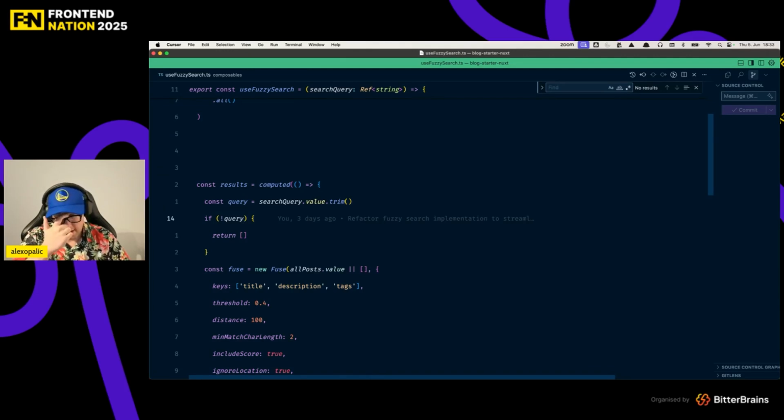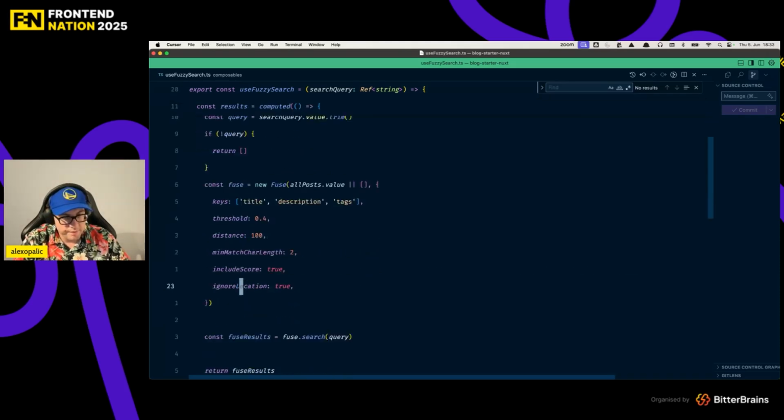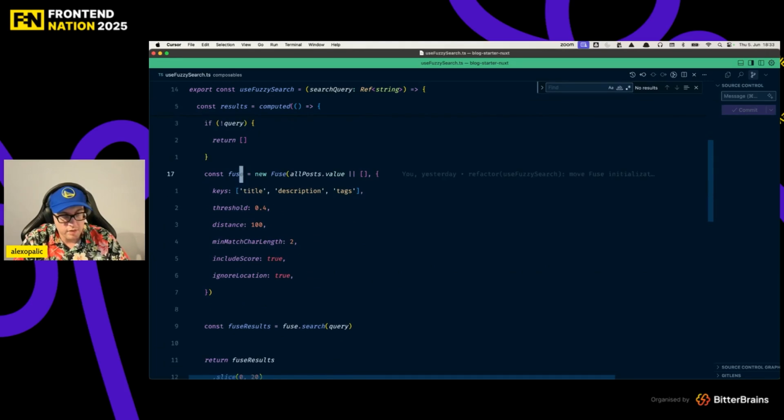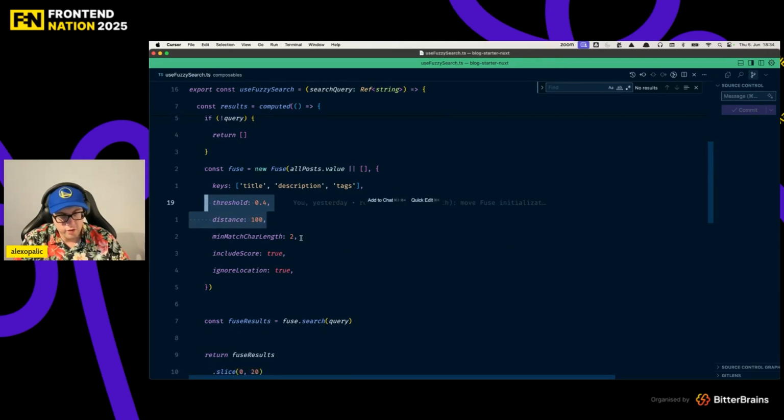You could also think here, if you want to have some logic that the query needs to have more than 3 chars and so on. But yeah, here it's really simple. And now we use new Fuse and give it all our blog posts. We say here, these are the keys that we are interested in. So this is important for Fuse.js because it will then only make the fuzzy search against these keys. And here you can define how high the threshold should be, how much the distance, and so on.